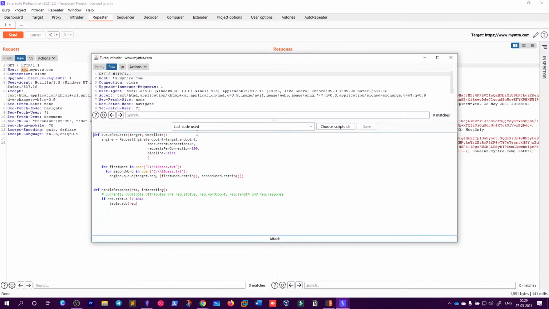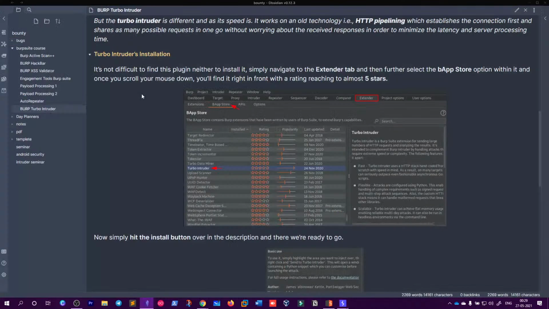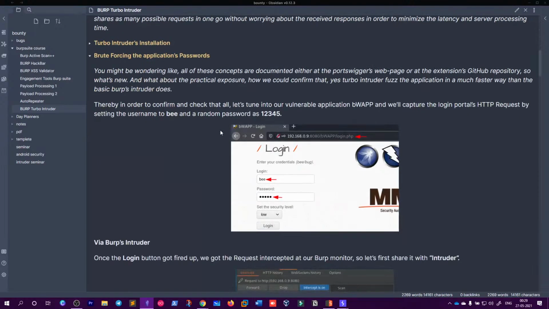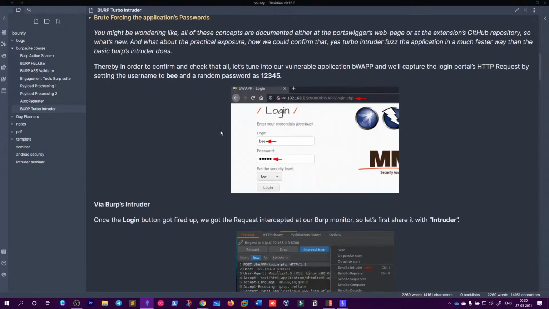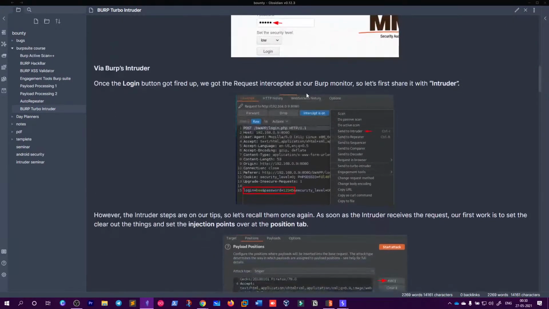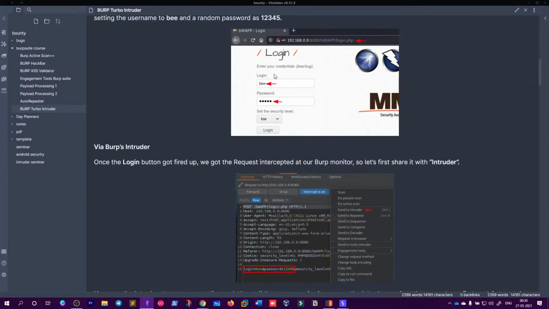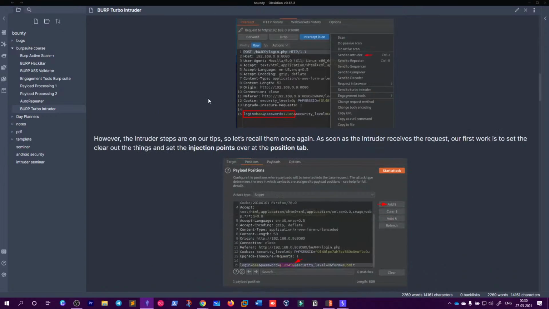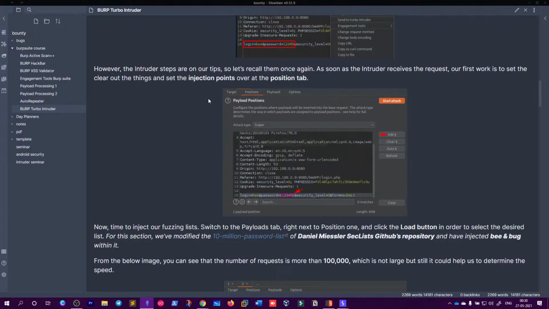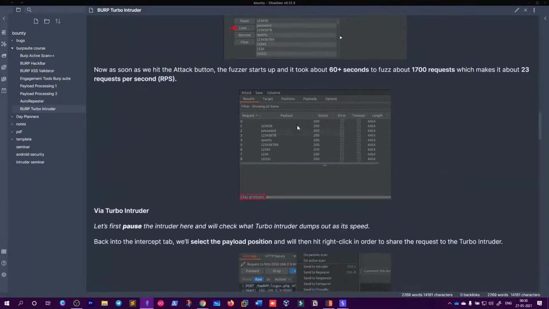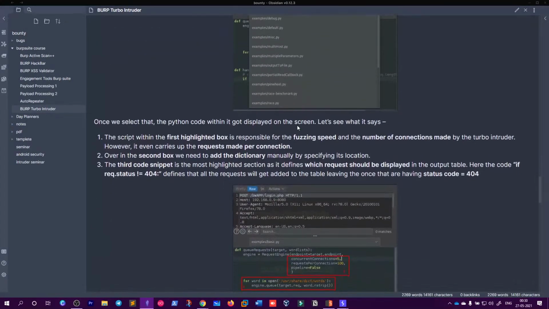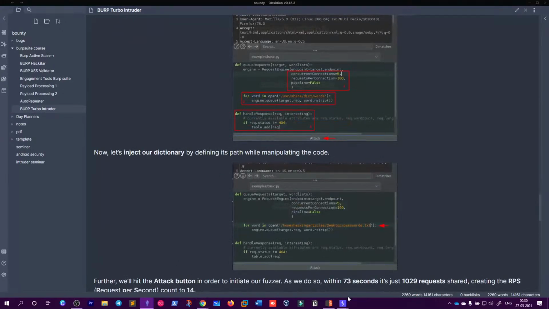Before going on to the attack part, let's move on to the article about the application password. It covers the same thing I was explaining, the subdomain part. They are using a BApp, vulnerable web applications, and they are using Turbo Intruder to do username and password brute forcing. They use payload sets with Burp Intruder first and then Turbo Intruder, and compare both of them.